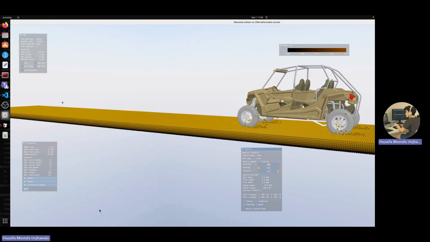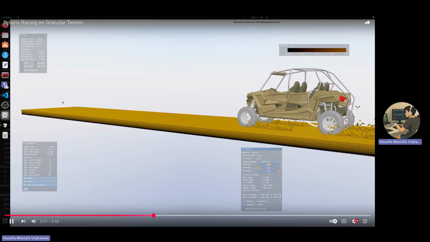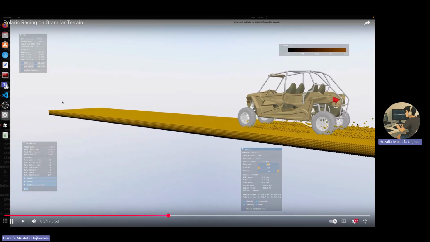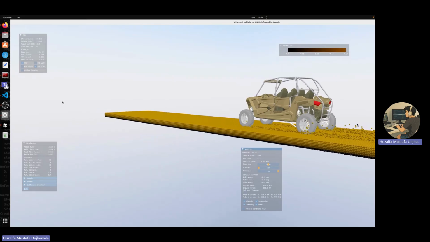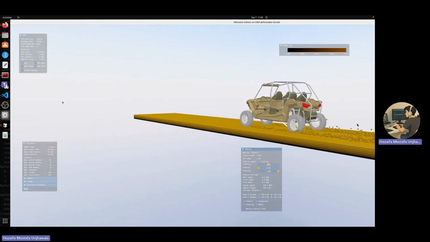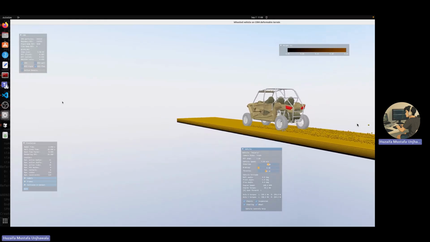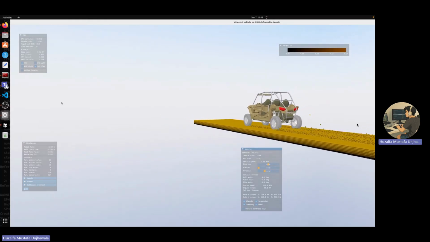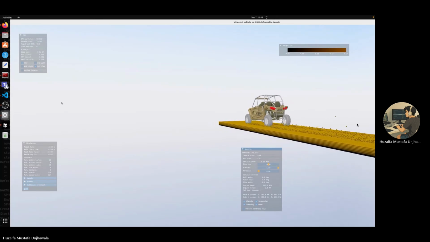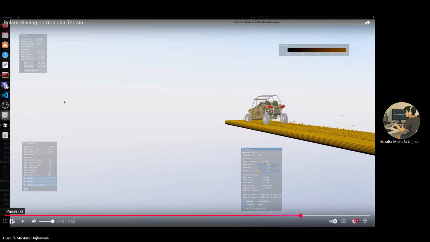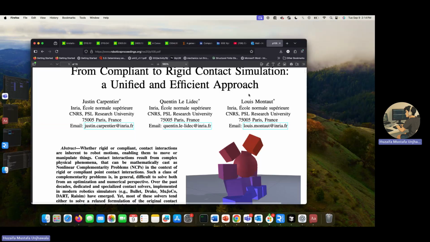And you can see over here, notice some artifacts like the particles floating. We'll talk about why that is. But you can see the vehicle moving forward. With the visualization, it's about 10 times slower than real time. Okay, so this is what we'll be simulating.